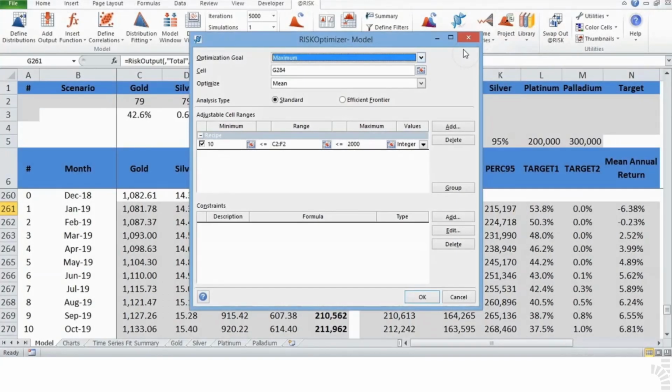Defining constraints and settings. The third section on the definition of an optimization problem is the optional section for constraints. RiskOptimizer allows you to enter constraints, conditions that must be satisfied for a solution to be valid. Once entered, they are shown in a constraints table in the model definition dialog. As with adjustable cell ranges, there is a checkbox to the left of each defined constraint. This allows you to activate or deactivate any constraint in the list.